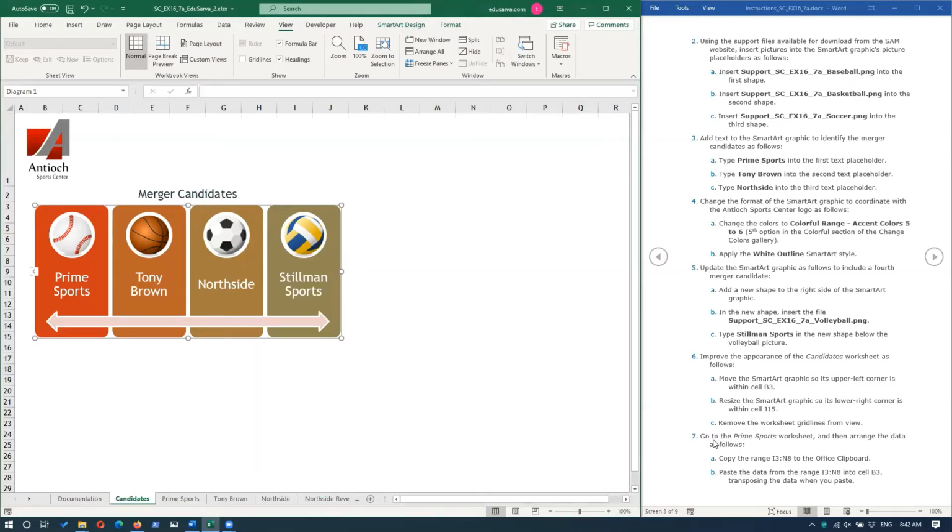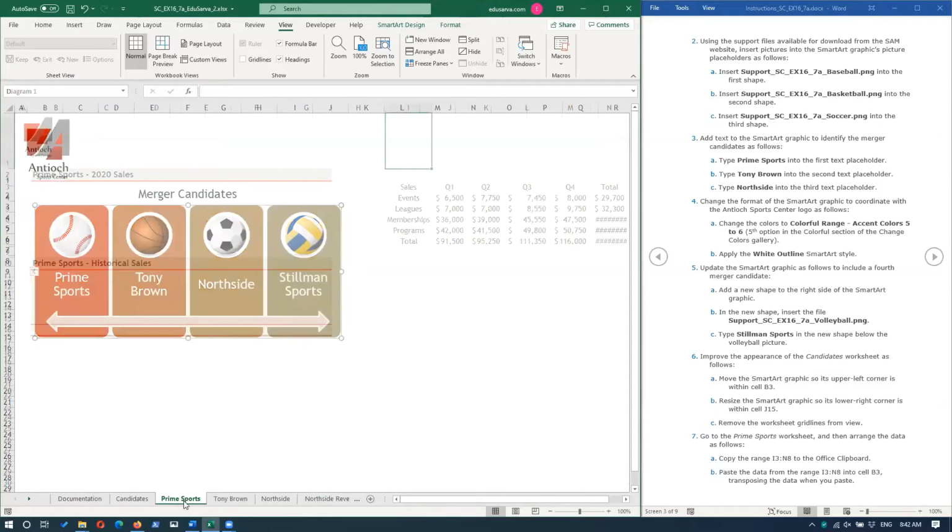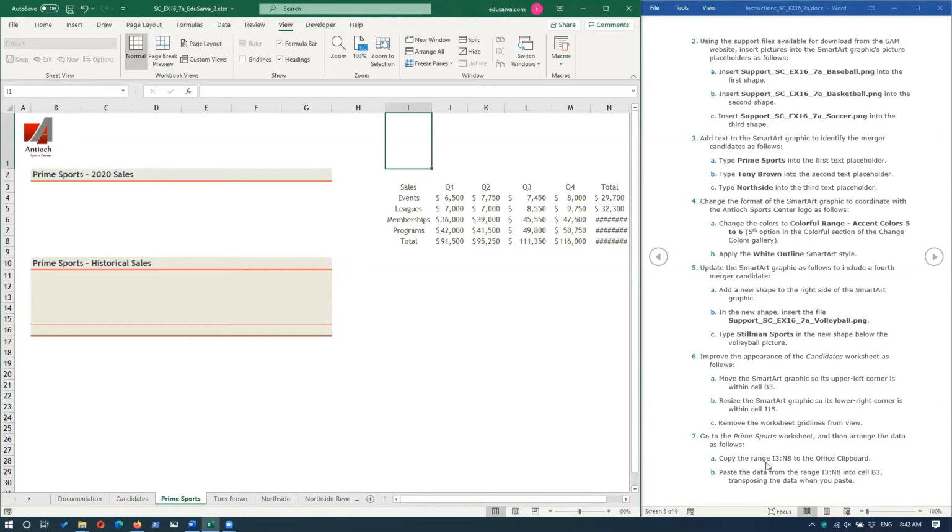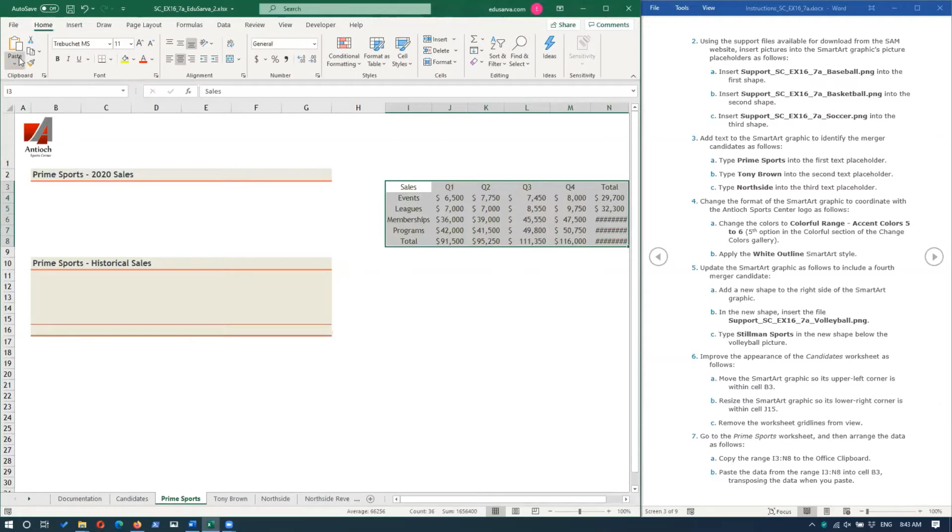Moving on to step number 7. Go to Transpose worksheet, which is the next worksheet, and then arrange the data as follows. Copy the range I3 to N8, which is from here, I3 to N8. You can copy that. So you can just say Control C to copy, right? Or in the Home tab, you can use the copy option over here. So we can use one of these. Okay, I'm just going to select copy, and then I'm going to click on B3.